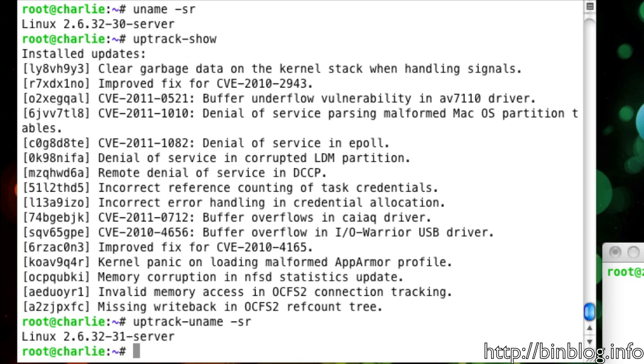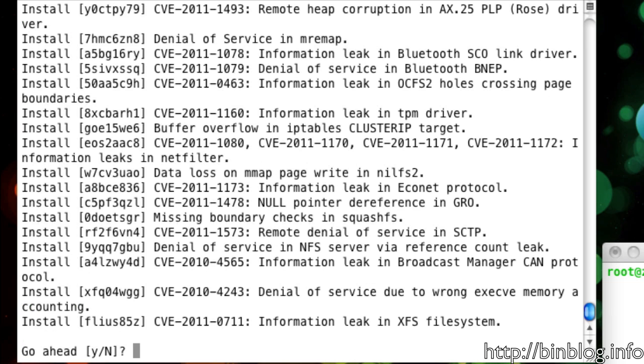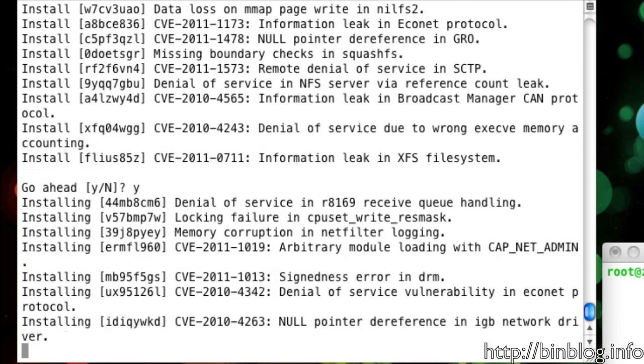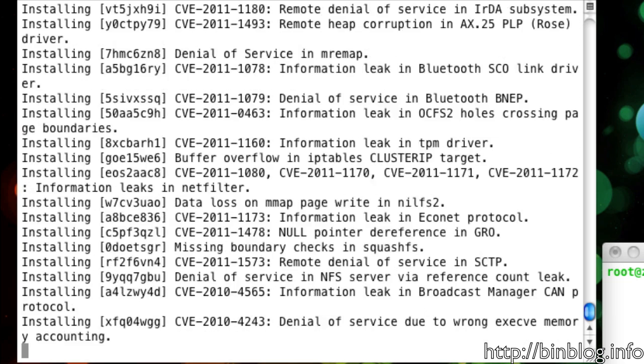I can now actually apply the latest upgrades using uptrack-upgrade. As I already said, with Uptrack, the system needs to be updated just as usual. The only difference is that it doesn't need to be rebooted to activate a newly installed kernel.